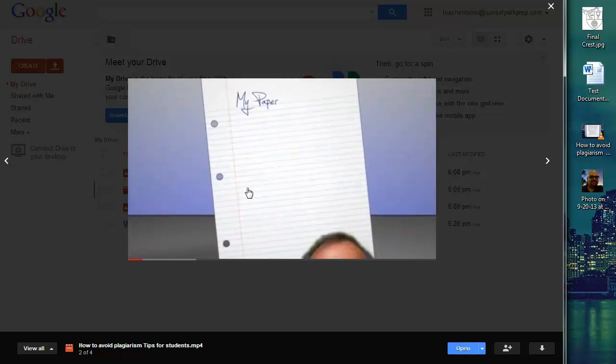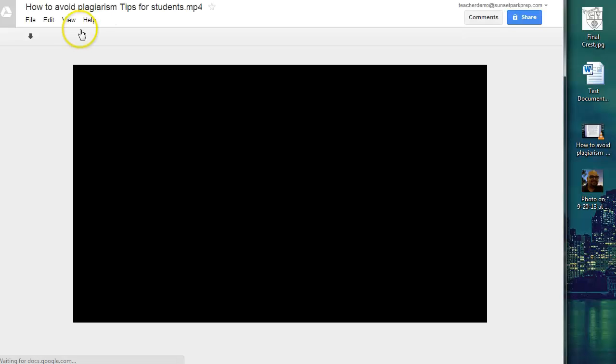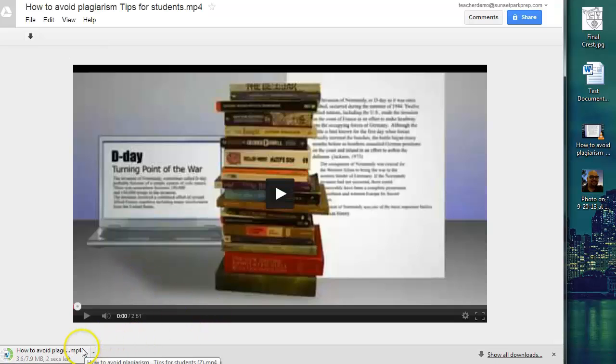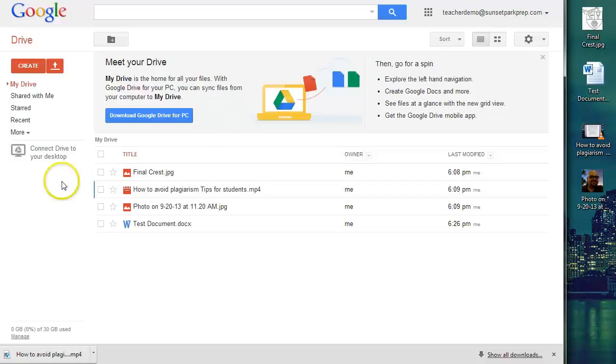Now, let's say it doesn't work. What can you do? Well, you can simply click here where it says Open, and you click Google Drive Viewer. And then once that loads, you click on the download button, and it'll download it directly to your computer. So now that video that you weren't able to play online, through Google Drive you can now download it to your machine, and you don't have to worry about where it is. It's all in one central location. So I'm just going to close this, and I'm going back to my Google Drive.